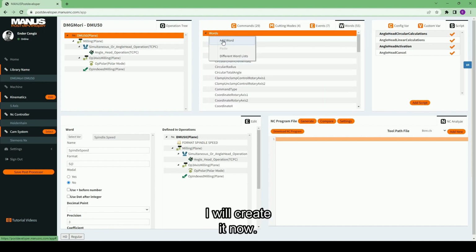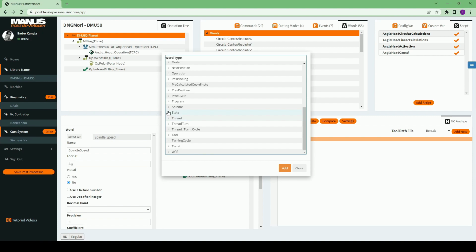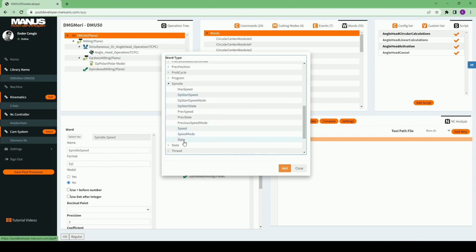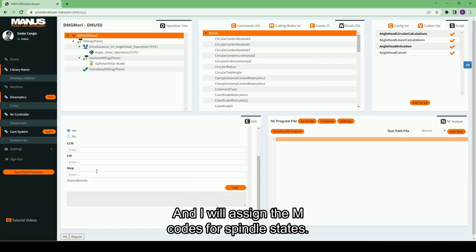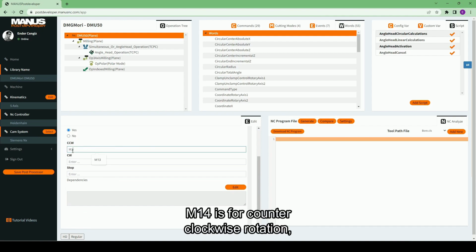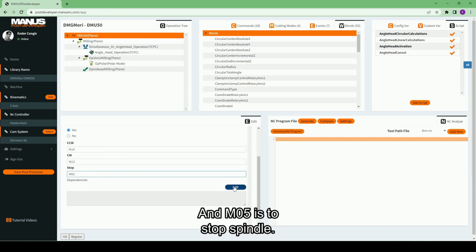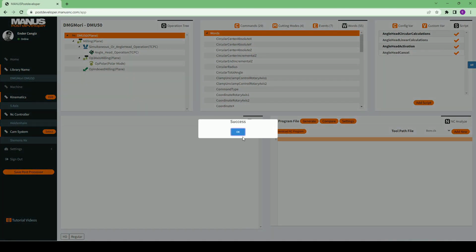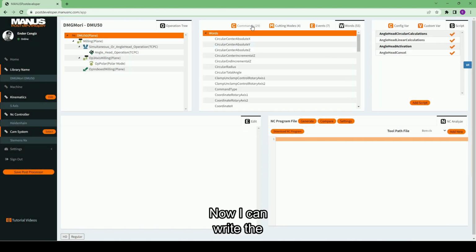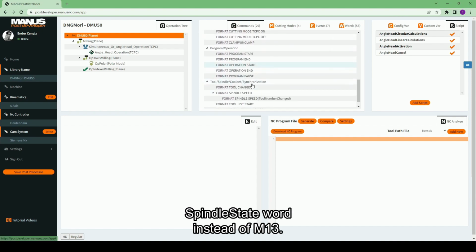I will create it now. And I will assign the M codes for spindle states. M14 is for counterclockwise rotation. M13 is for clockwise. And M05 is to stop the spindle. Now I can write the spindle state word instead of M13.